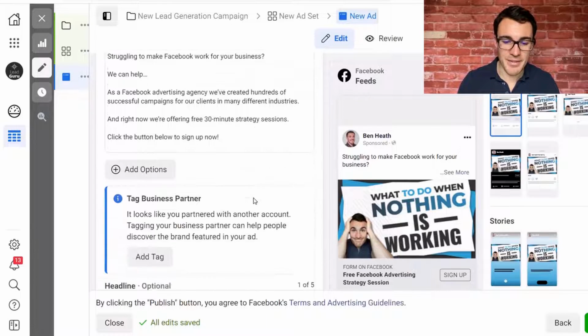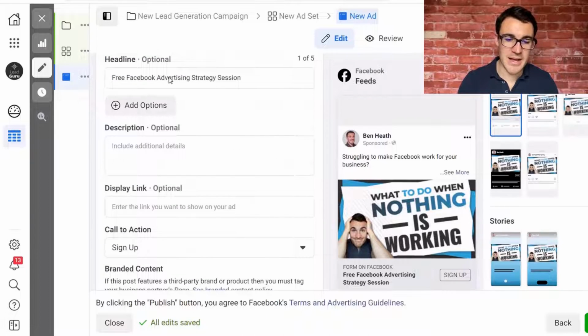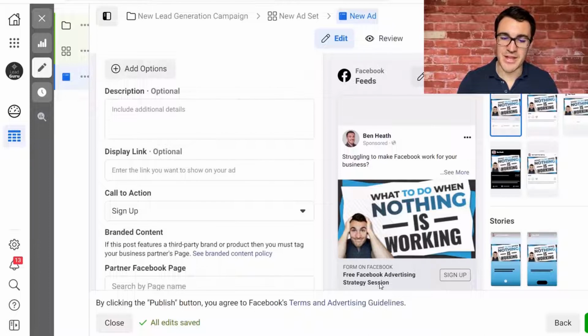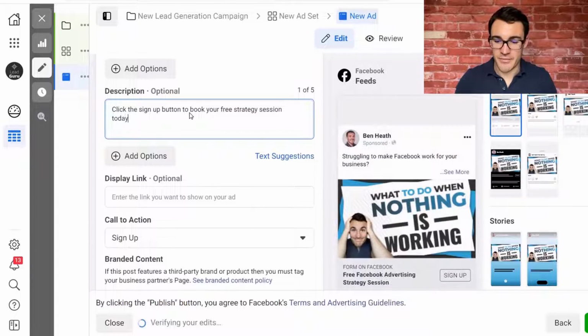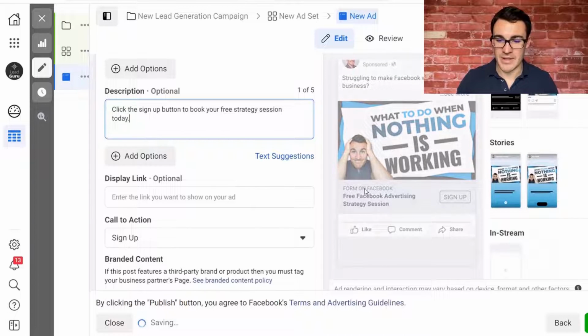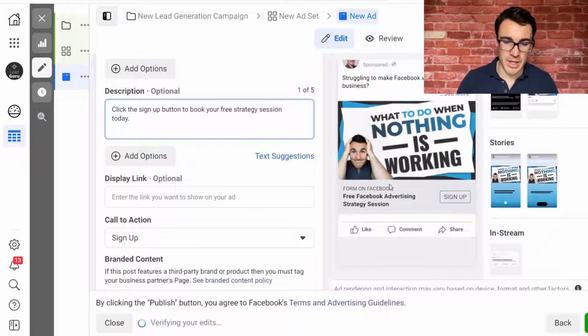Right, we've got the headline. Description is what goes in below that. To be honest, if you're getting started, just leave that blank. You could add in something like, click the sign up button to book your free strategy session today. Oh, I can't type. Typing and talking is hard. Something like that, right? You won't see that on mobile feed, but that's going to appear under there in certain circumstances. But you could leave that blank if you want.